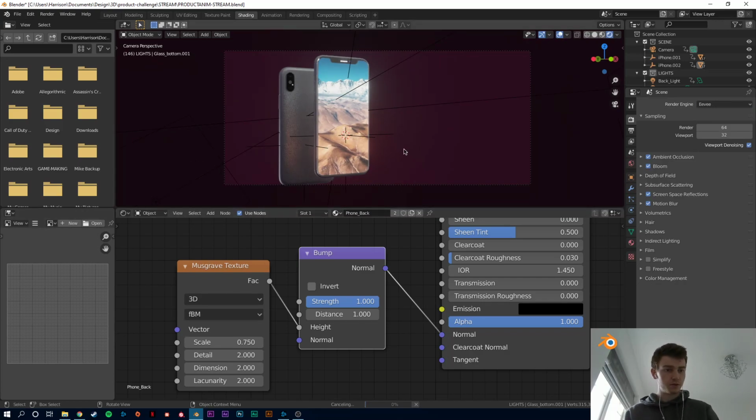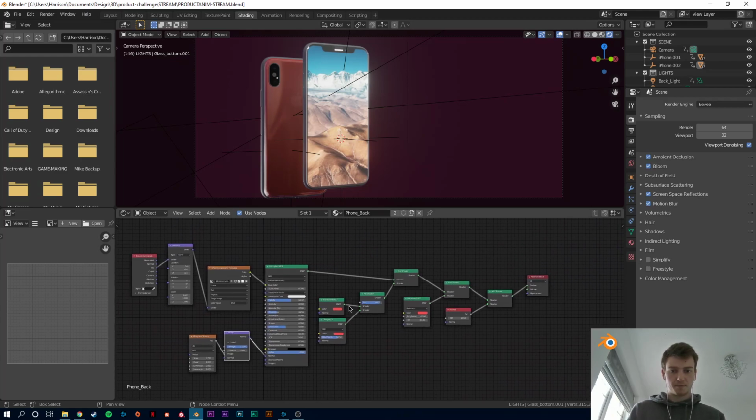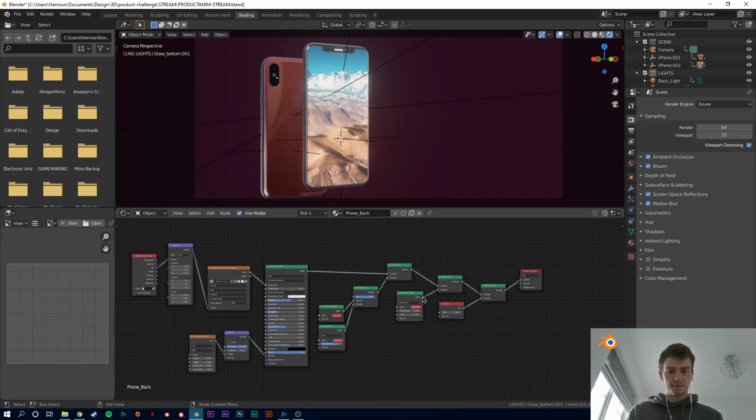Okay, so we've been live for just coming up to an hour now. Great. Okay, so that is a lot of our shading done. You know, the networks look really complex, but when you get into it, it's just adding stuff to stuff to stuff.